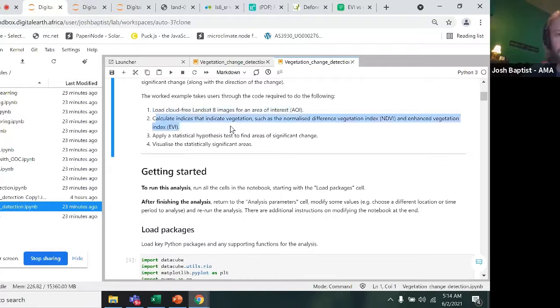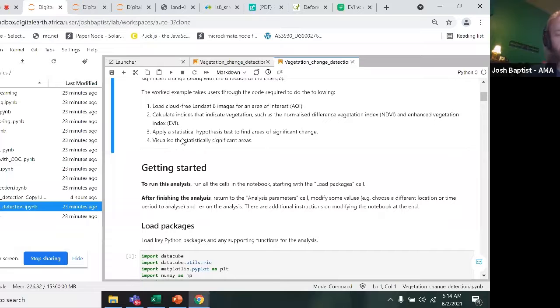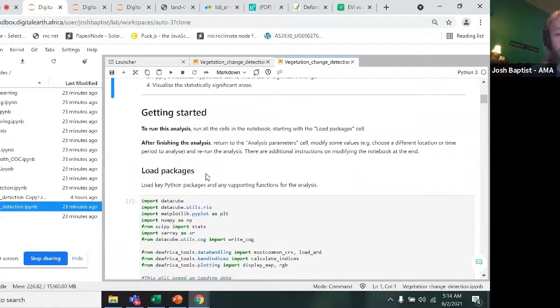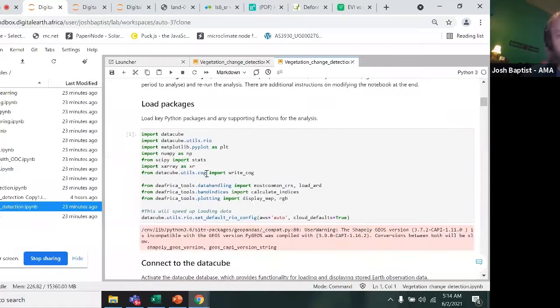Overall, we're calculating indices that indicate vegetation, and we do that with NDVI or EVI, and we perform some additional statistical math to give us some kind of binary or more clear descriptions visually of whether or not there's actual change in a particular region.